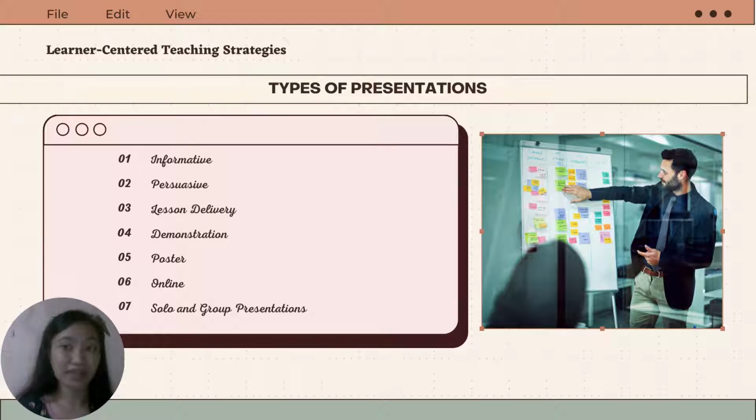What we have next is the types of presentation. The types of presentations are informative, persuasive, lesson delivery, demonstration, poster, online, and solo or group presentations.